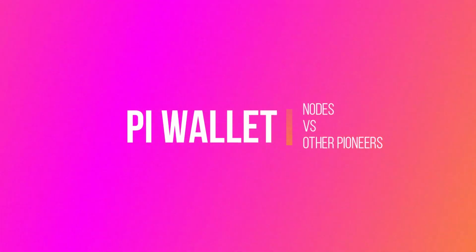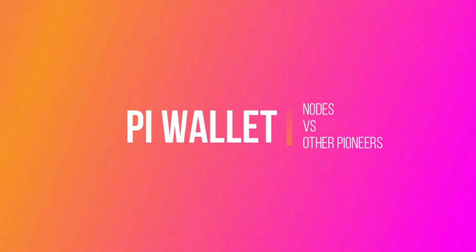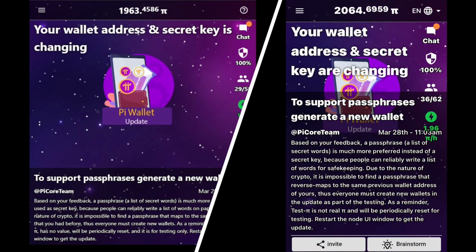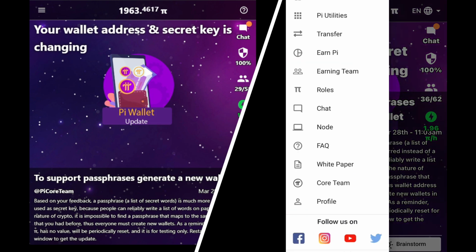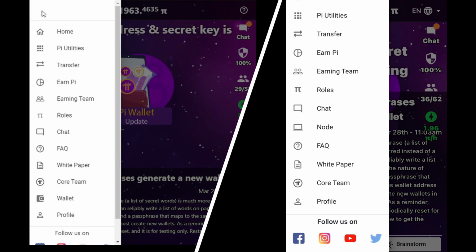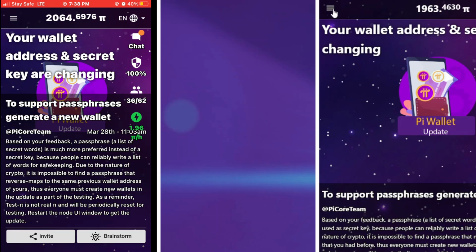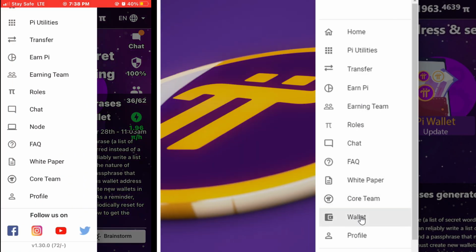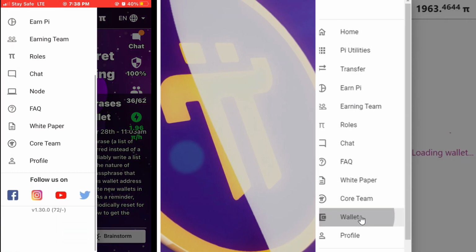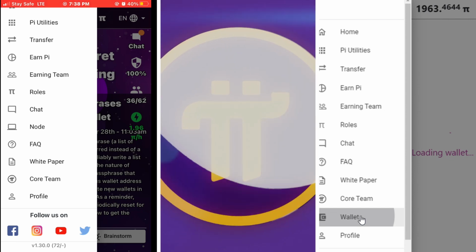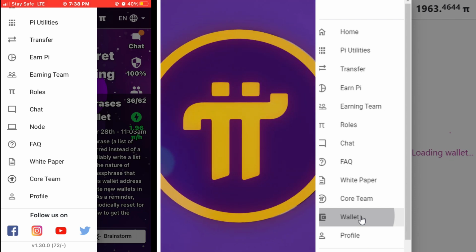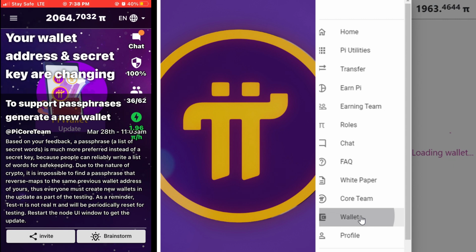Before I continue in this video, I would like to clear some doubts. A lot of people have sent me messages saying that there are no wallets existing. I would like to correct that. Yes, there are wallets existing because wallets were released to nodes and supernodes, but not to all pioneers. Now, on the node application, that is where you find the wallet as you can see on your screen, while on the mobile app, there is no wallet yet. This will be released to all pioneers starting from 31st of March 2021.